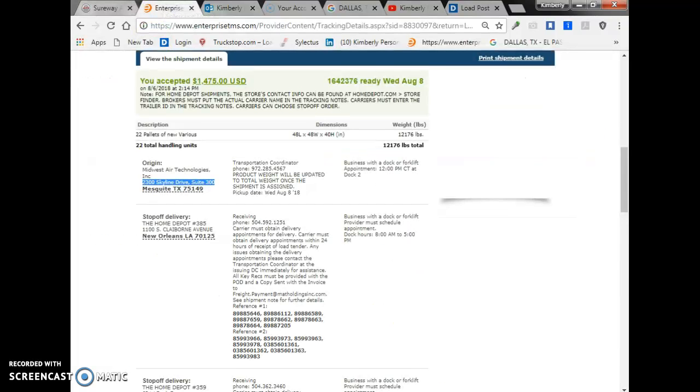This information can be found under the Enterprise TMS screen of the order that you're working on. We see here that this load is scheduled to pick up on August the 8th with a pickup time of 12 p.m. You can always find what time your order will be picked up by a driver in the first section of the order. As you can see, this load will pick up at 12 p.m.